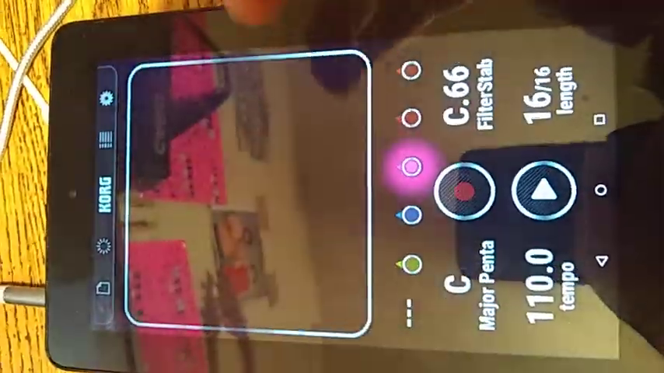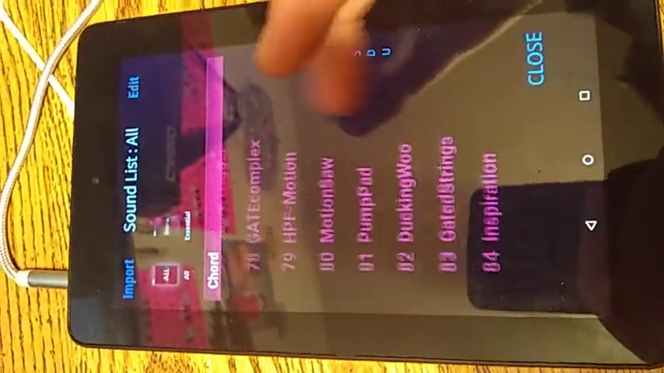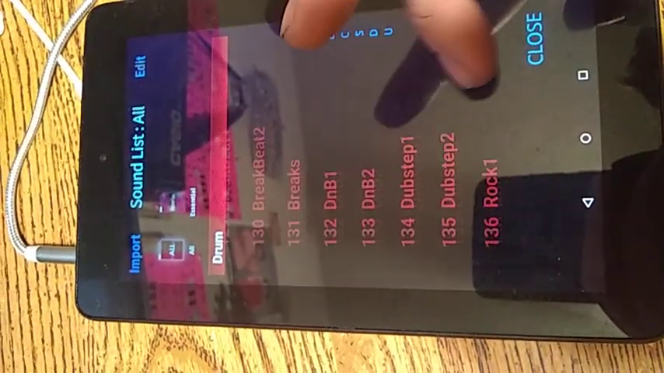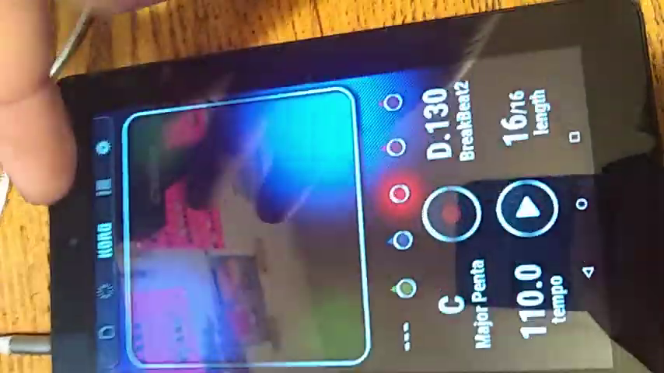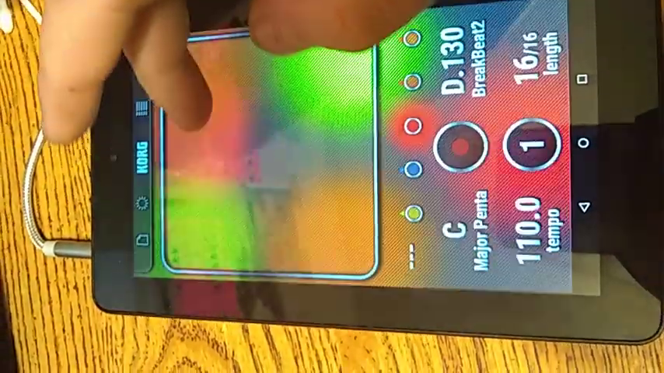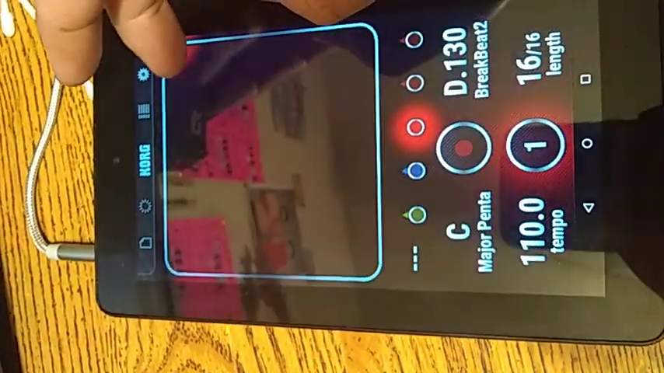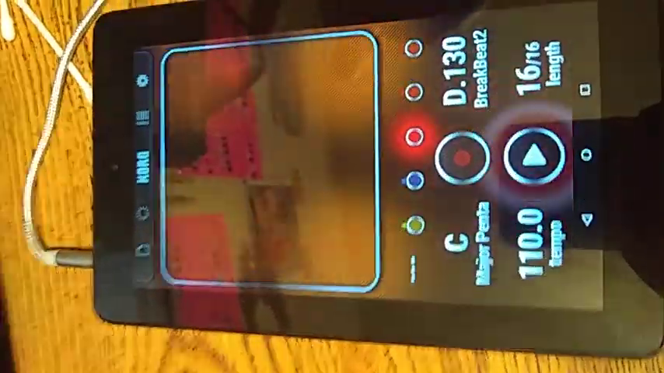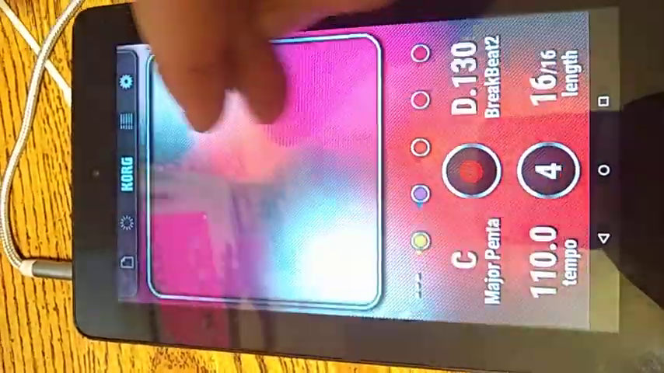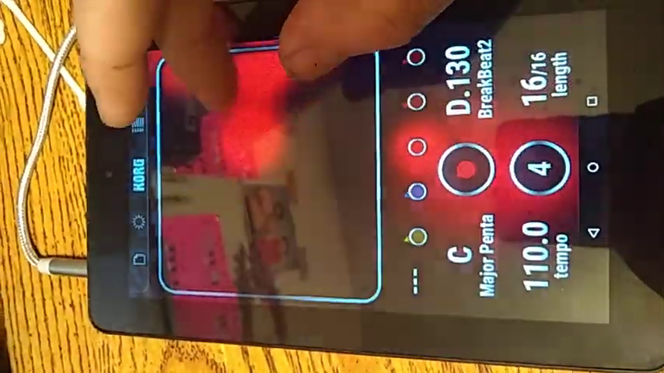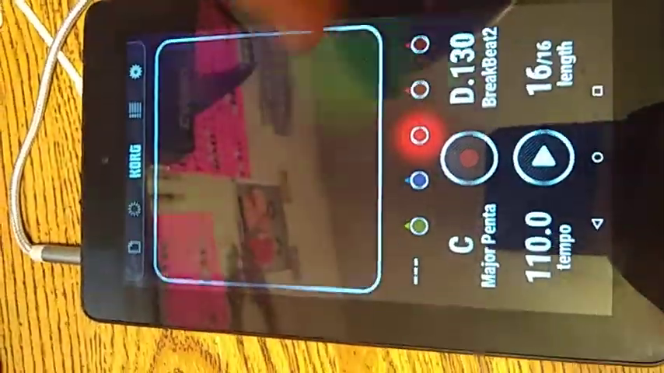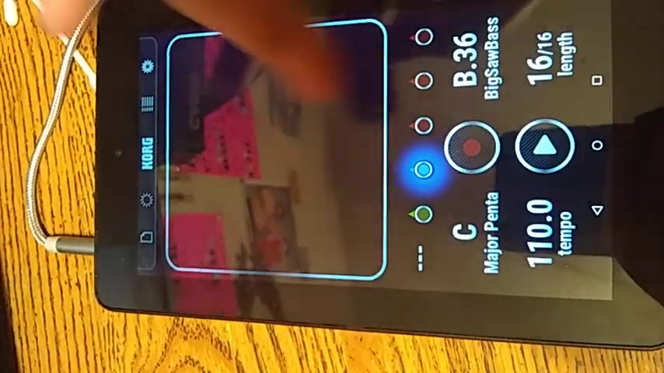Now if we really want to fill out drums, we can add another kit. Maybe add some break beats in there to really fill it out. Let's see what they're going to sound like. Yeah, there we go. So I'm just going to do 4 measures of that just to fill everything out.